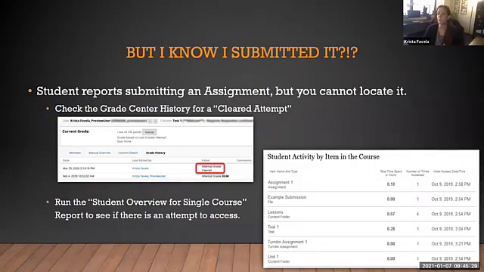One of them, of course, is because the file size is too big, but it usually gives a pretty decent little red flag that says something went wrong. They may not know that it's because of the file size, but they at least know my submission didn't go through. But then you have that student that says, no, I know I submitted it, but you can't find anything of it. So the first thing I always recommend is going into your Grade Center history for that student, for that assignment.